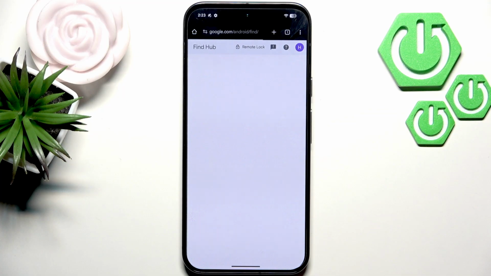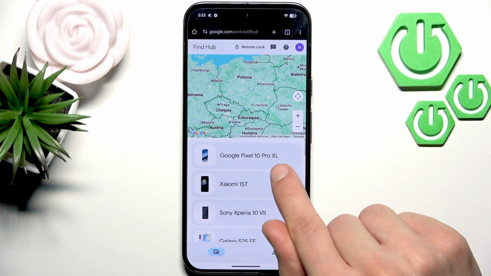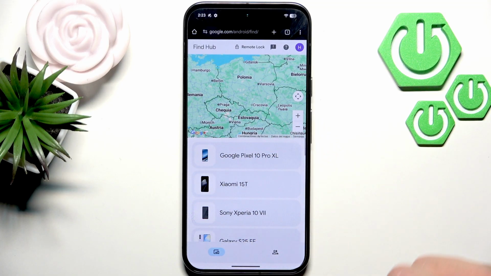Go to the devices list on the website. Find your Google Pixel 10 Pro XL on this list. Select it and select Factory Reset Operation in order to perform it. Once the factory reset operation is finished, you'll be able to set up your smartphone once again.